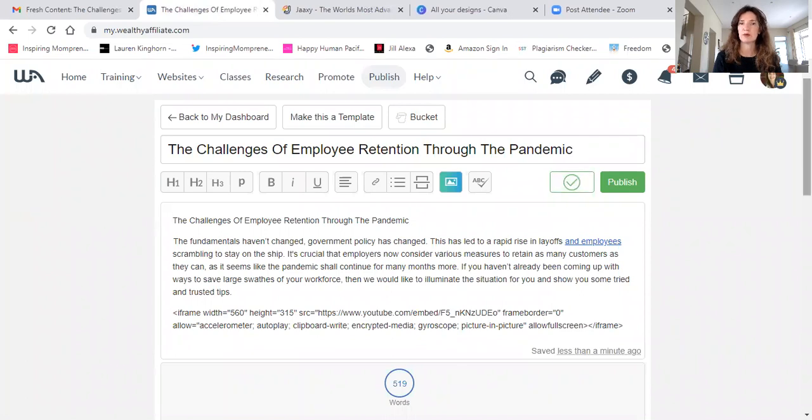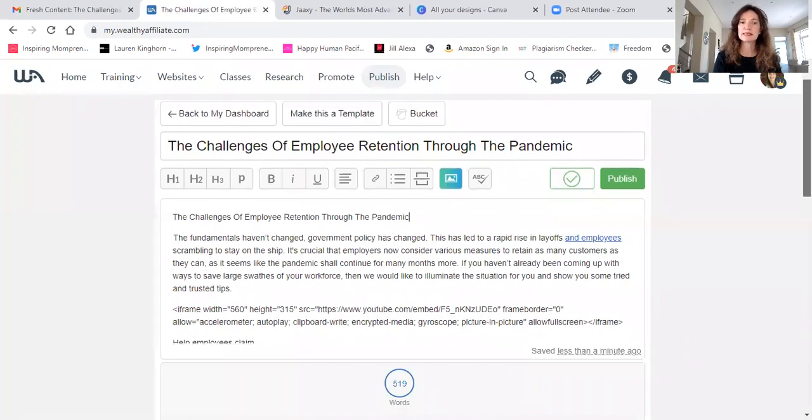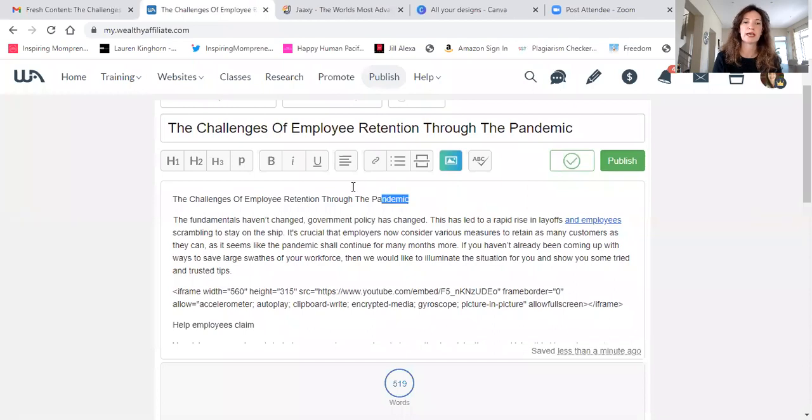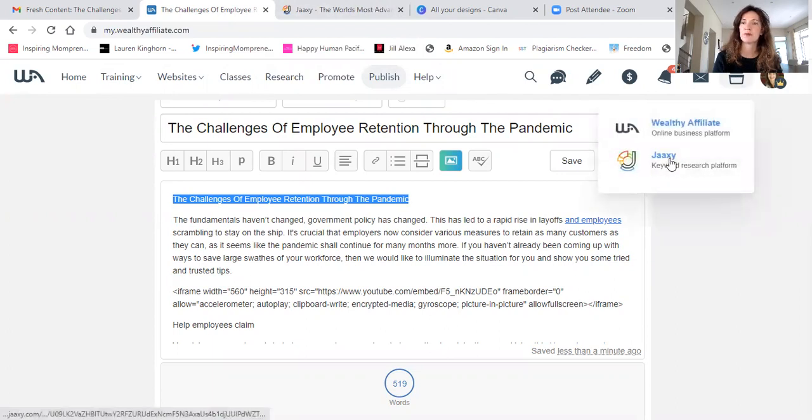And we're back here in the post. So the next step is that we want to get a keyword. So we're going to go to Jarksy. Remember, the way to go to Jarksy is to click on this link here and open up. You can see it gives you either the option to go to the Wealthy Affiliate platform or to go to Jarksy. So I'm going to go to Jarksy. I have actually already opened Jarksy, but I just wanted to show you where you would click for it.